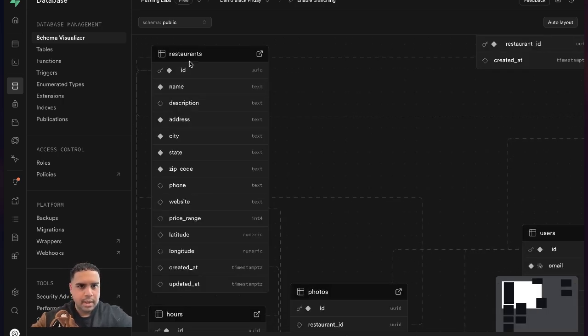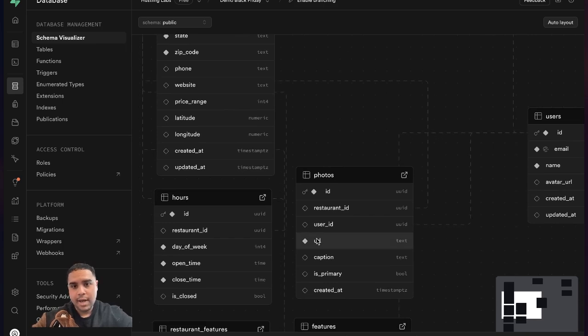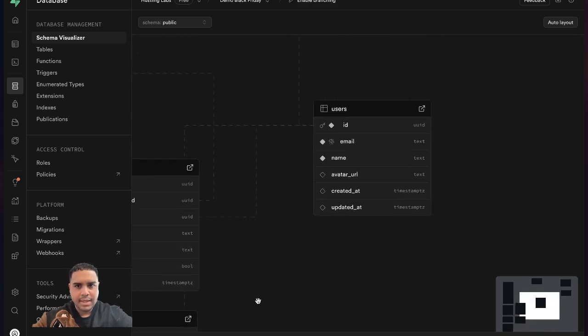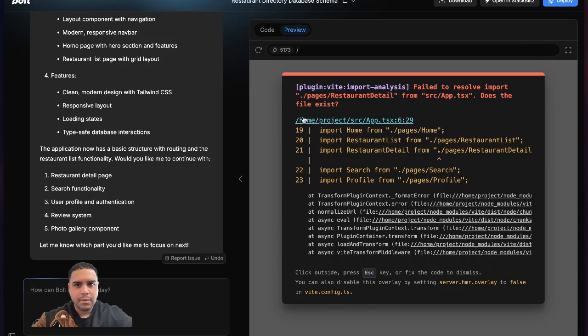Going to zoom in. So the restaurant have the ID, the name, description, address, city, state, zip code, phone number, the website, price range, and so on and so forth. You got the IDs on a completely different table, which is good because it optimizes and it helps unload faster. And same thing with the hours and the restaurant features and the features. So everything is in there. We're going to go back to Bolt and see what it's up to.